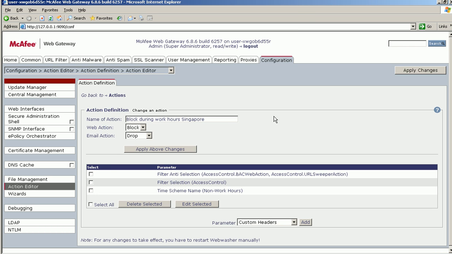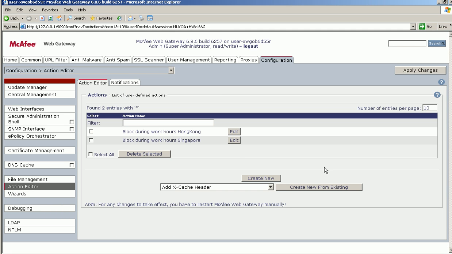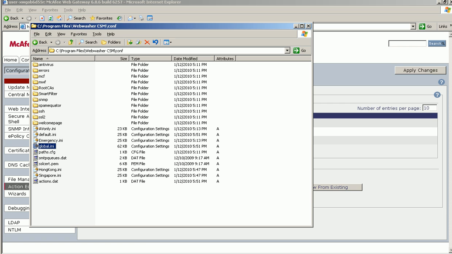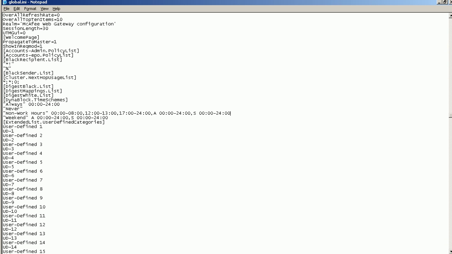So we have two action editors, one mainly for Singapore and one for Hong Kong. In Webwasher, in the appliance mode, you will be able to find a file called global.ini. You need to open this file up, and when you do a search, you will find this line, non-work hours from 0 hours to 08 hours.